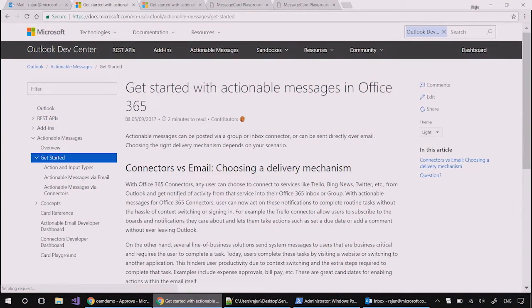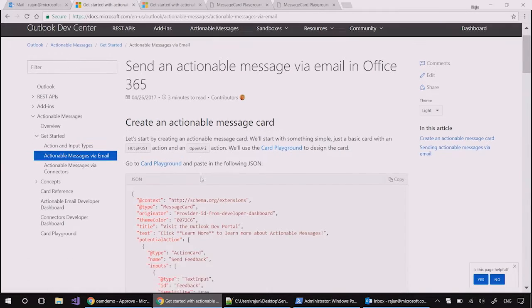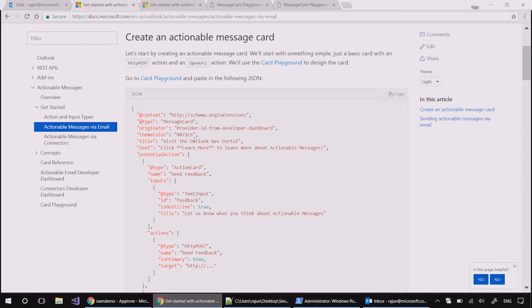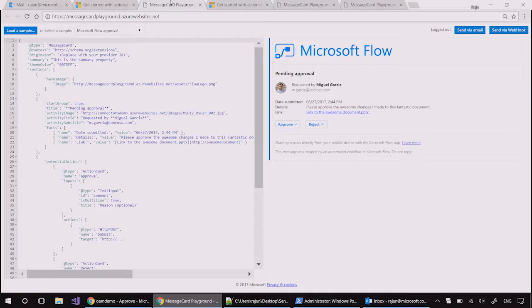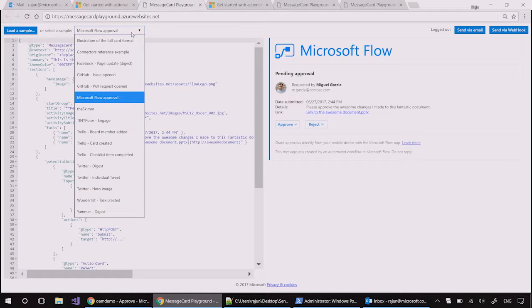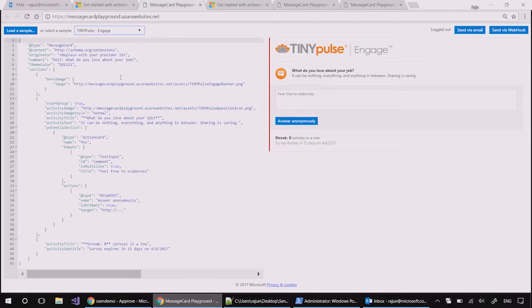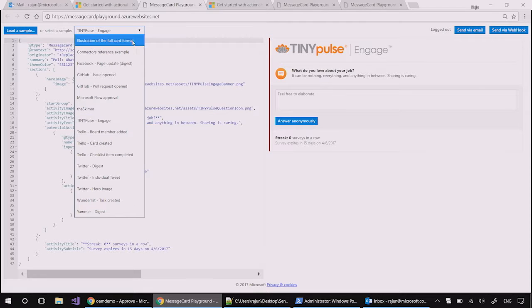To implement actionable messages, you need to follow 3 simple steps. The first step is to design your card. Designing a card is as simple as declaring a JSON markup. So to make life easier, we have built a card playground where you can refer to templates that are already available. You can also go ahead and compose your card right within the playground and you will see a preview right here. So in here, I can quickly flip through all the templates that are available.